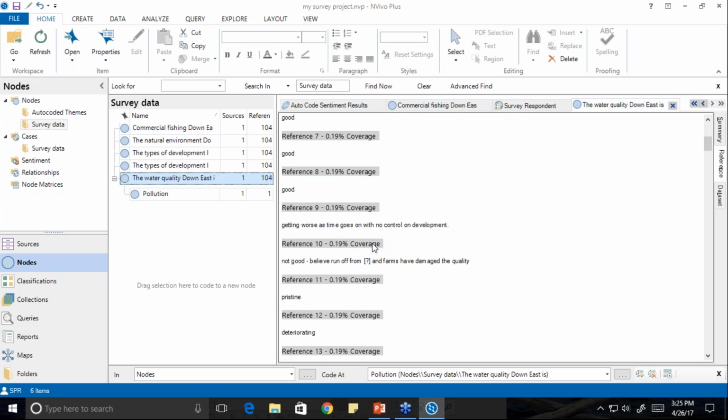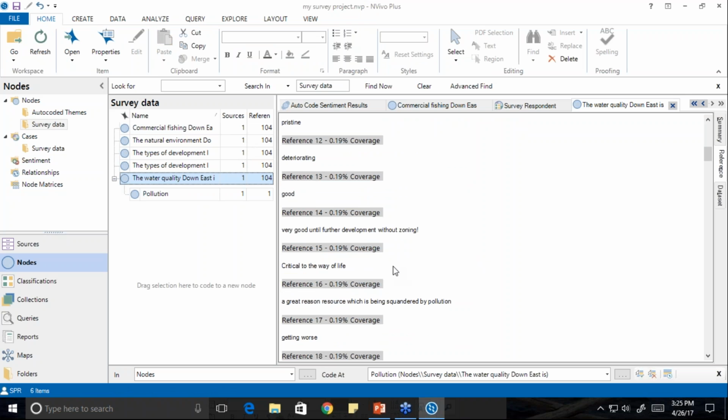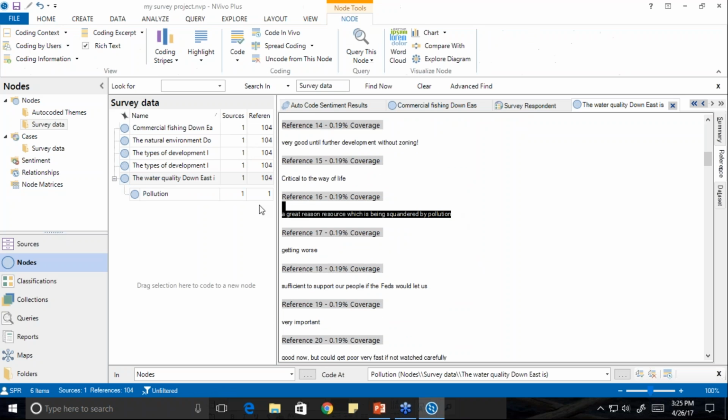And if I find any others as I'm looking through here, I can begin to take those comments and drag and drop them and add them to that particular node. So I do have a number of coding options as I'm looking at it.